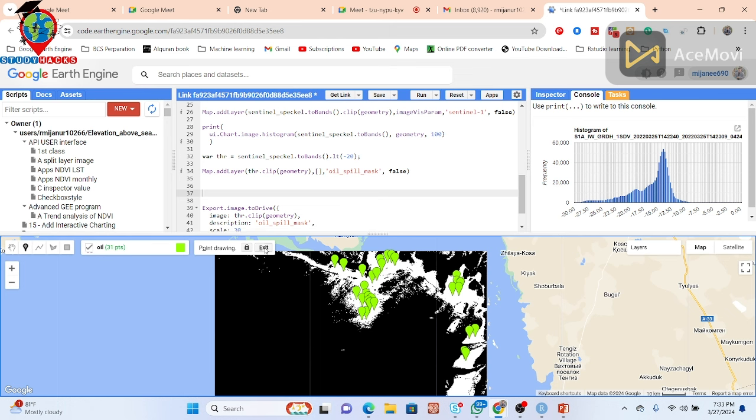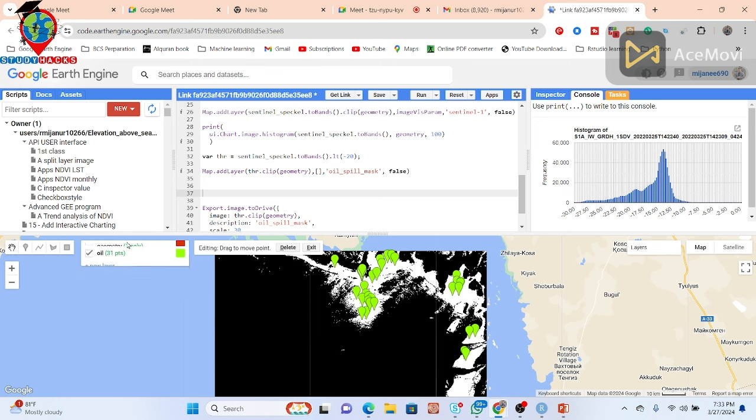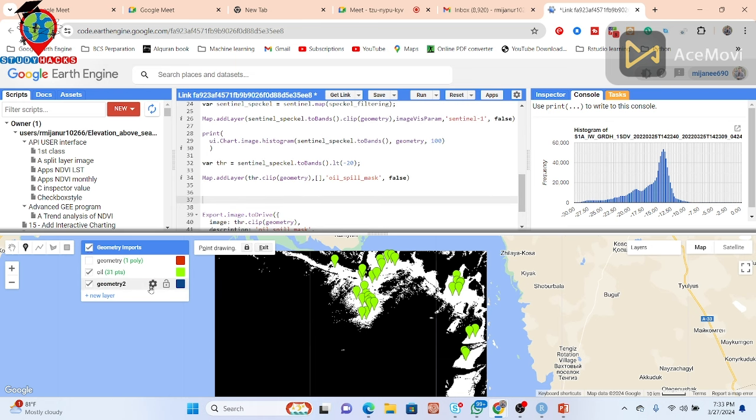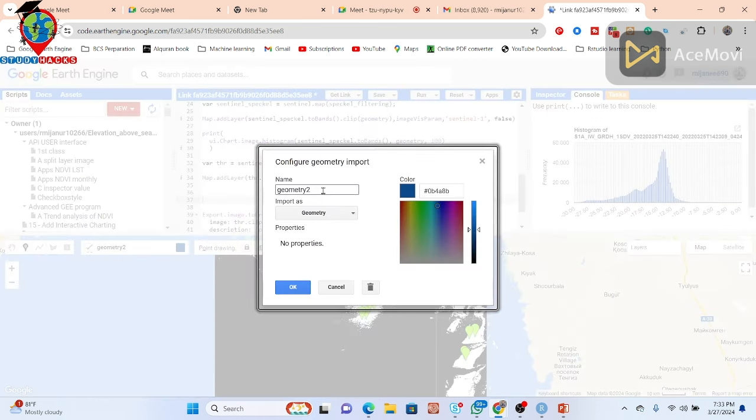Okay, so then suppose I take another training sample, which is water. So basically we are making two classes, oil and water. This type of thing is the water, the black color is water. So for that, put it here and put here water.